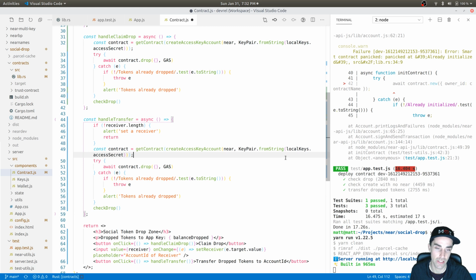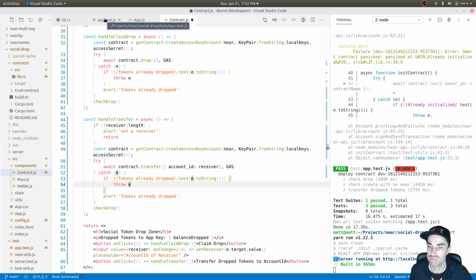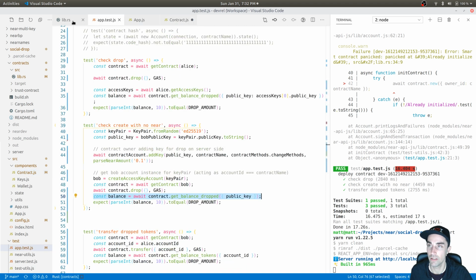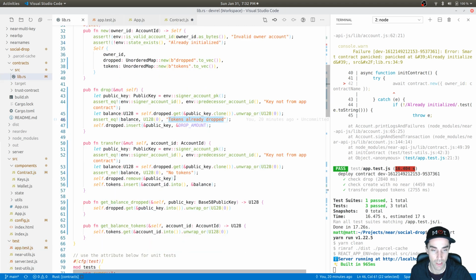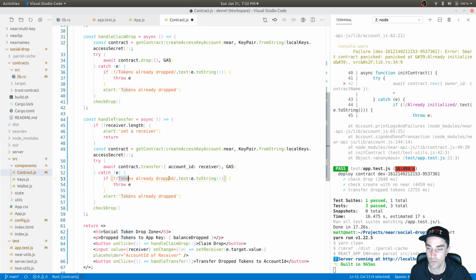So we're going to get the access key account. We are going to call transfer with the account ID. That's going to be the receiver. That could panic in any number of ways, probably. Key not from app or no tokens. Let's just check for no tokens.